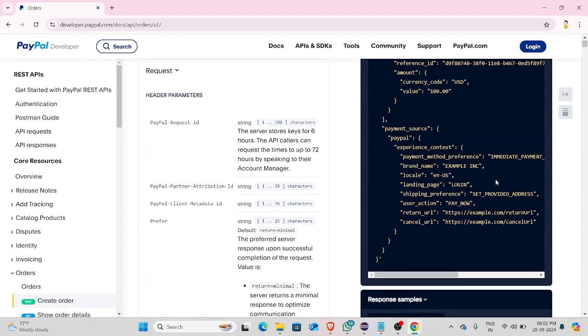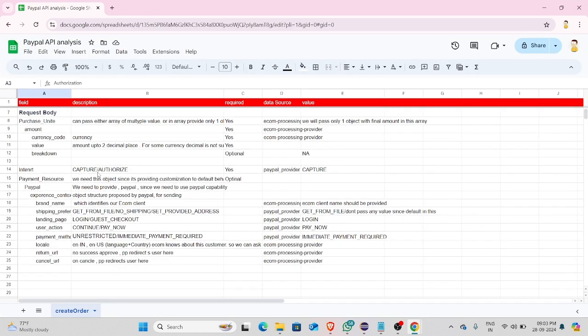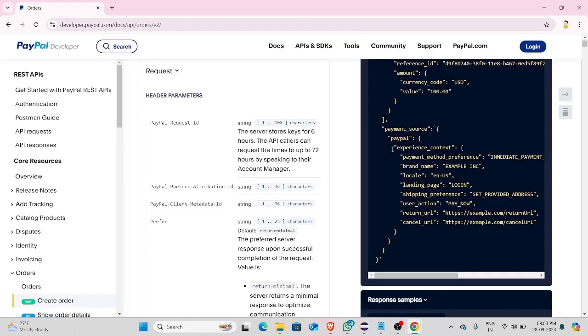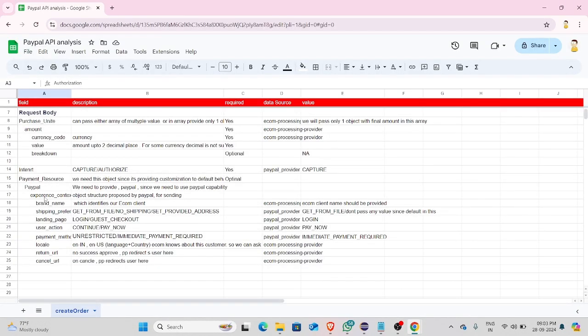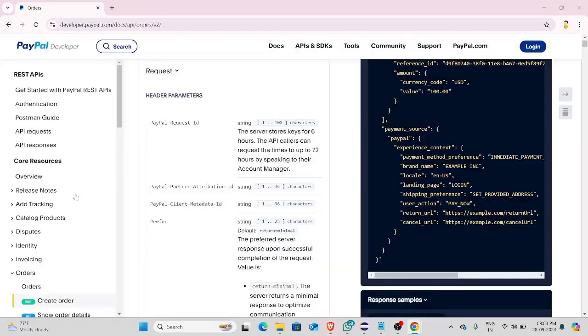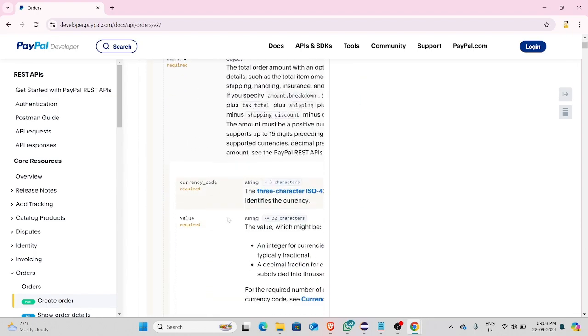Okay, we go to the payment resource and we can see that there is PayPal, and in PayPal there is an experience context, and in the experience context there are too many things. So first I make their list. You can see the PayPal, then the experience context, and then brand name. These things all come in the experience context: payment method preference, brand name, locale, landing page, shipping preference, user action, return URL, cancel. These things are there. Okay, so we go through all of the fields one by one.